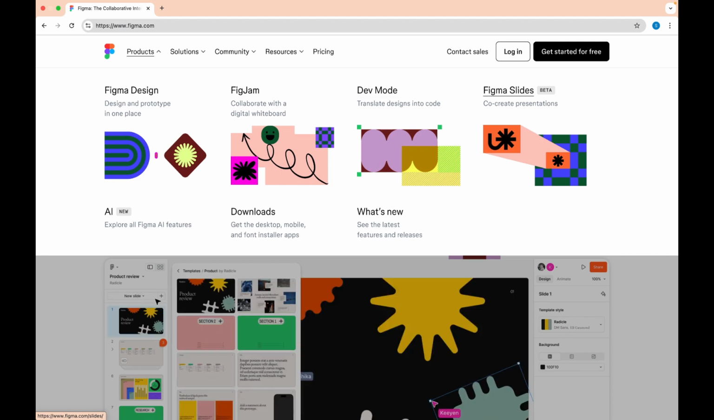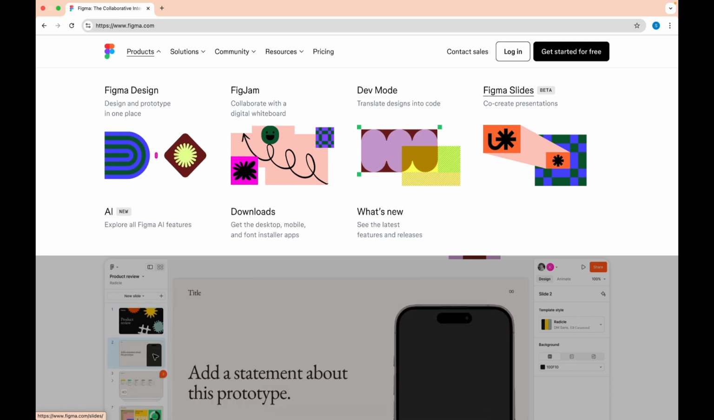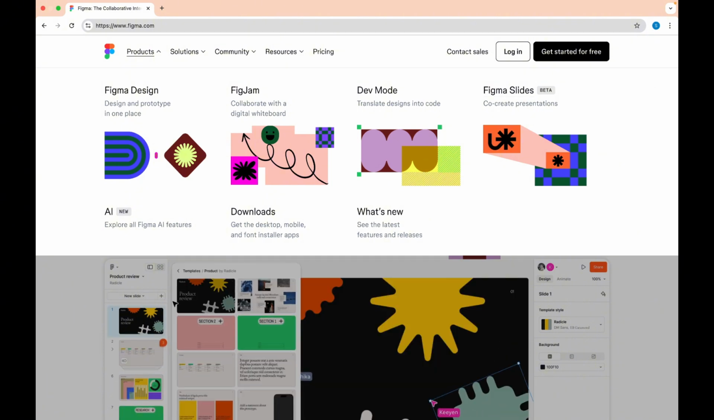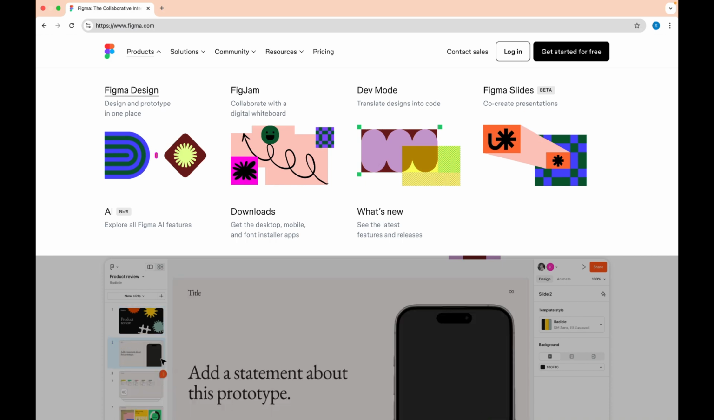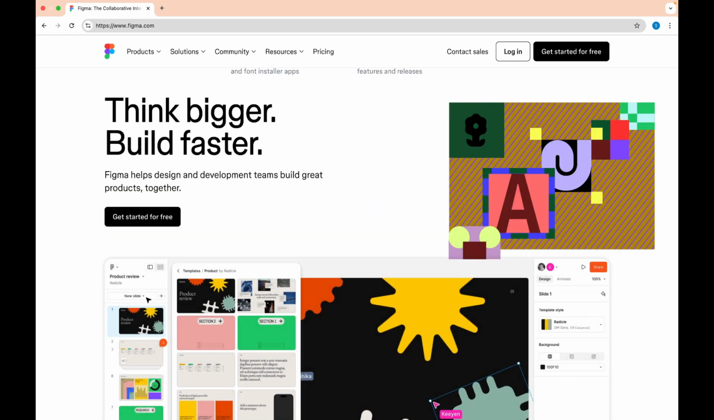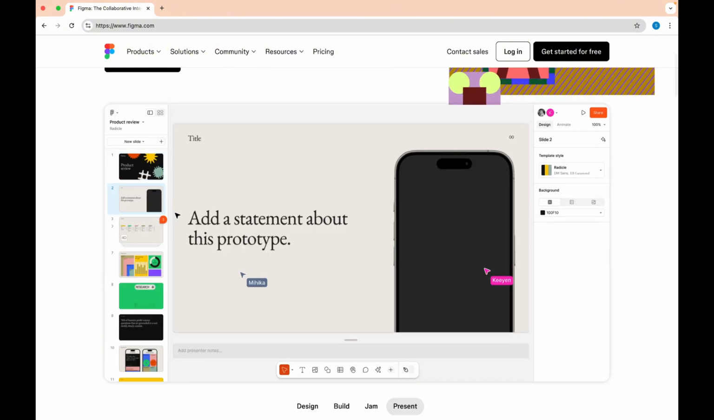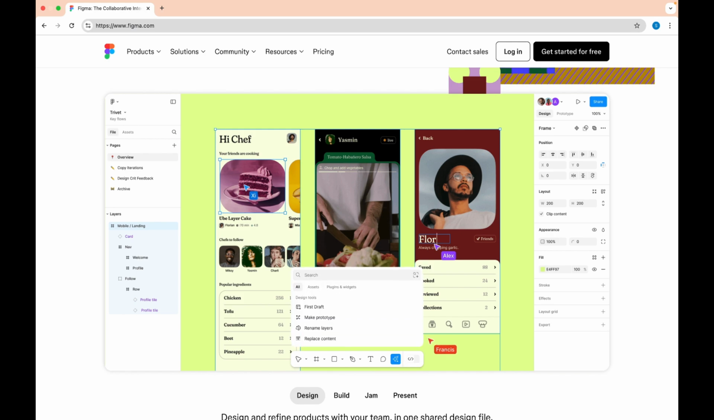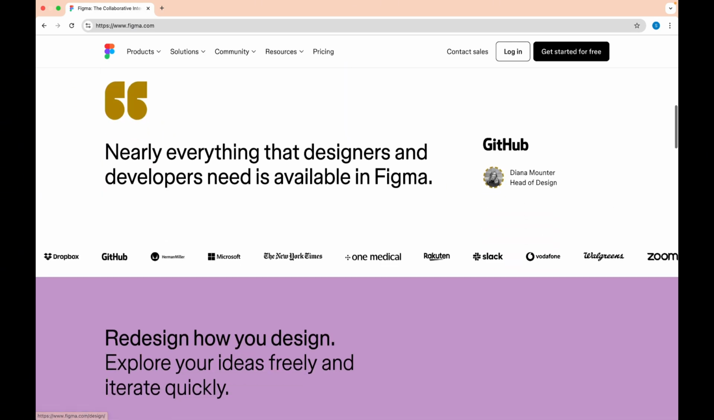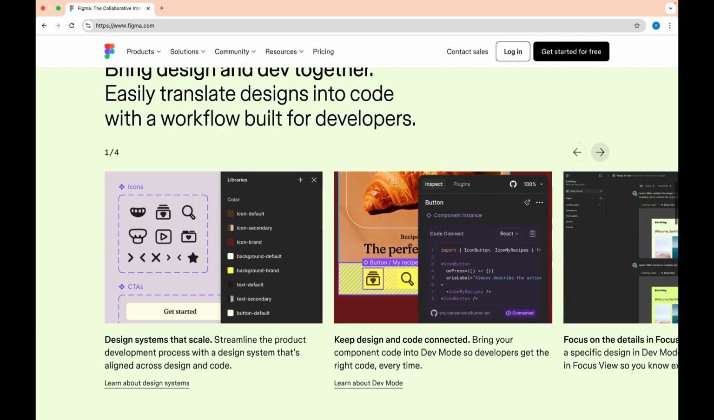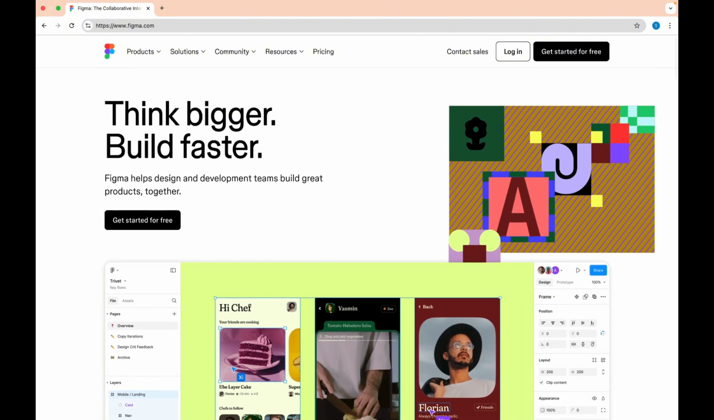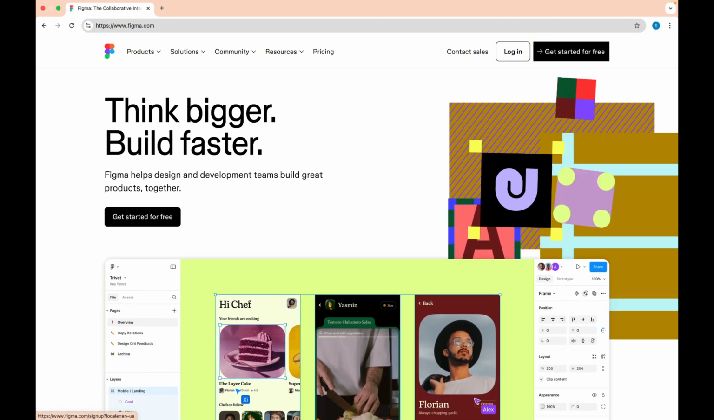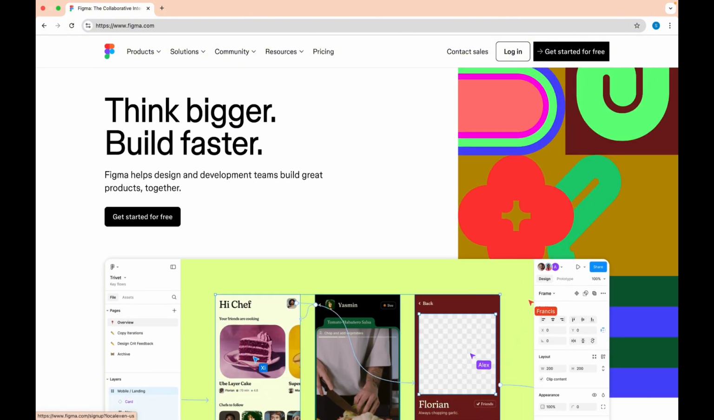Then we also have Figma Slides. I think this is new stuff, still in beta mode. You could also explore that on your own, but today we're solely talking about Figma as a design and prototype tool in one place. Here there are some videos just illustrating what Figma does. This is a prototype tool and all of that, so you can go through it by yourself and see. So today let's quickly get started, sign up, and create our account.